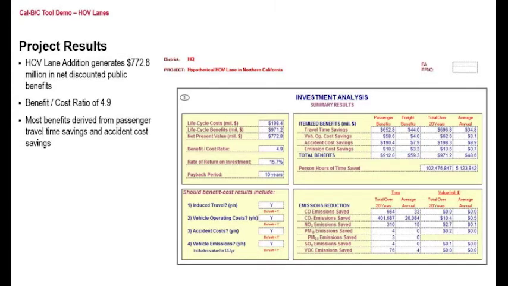So that's a quick overview of how you would do an HOV project. What I'd suggest is let's take a break right now, and when we come back from the break, I'll go through a light rail project, then answer some questions.